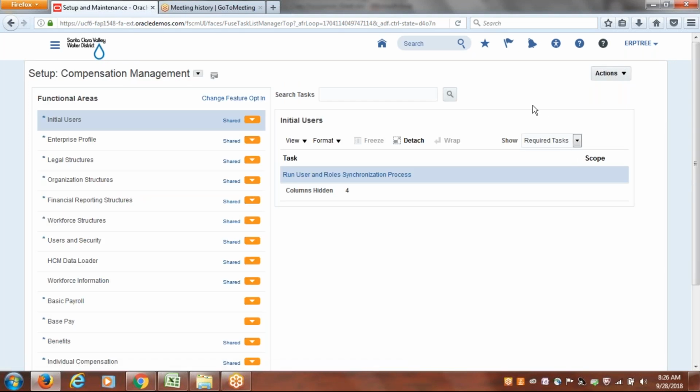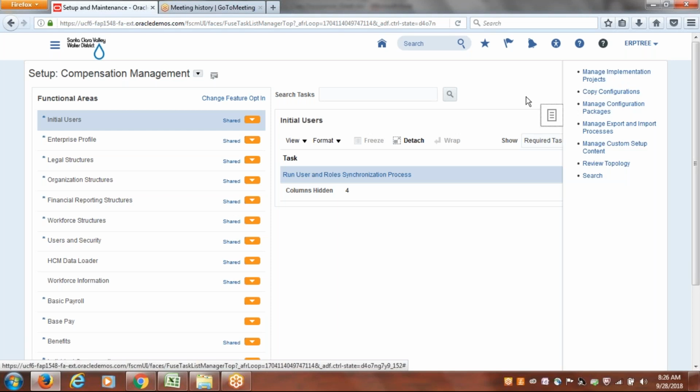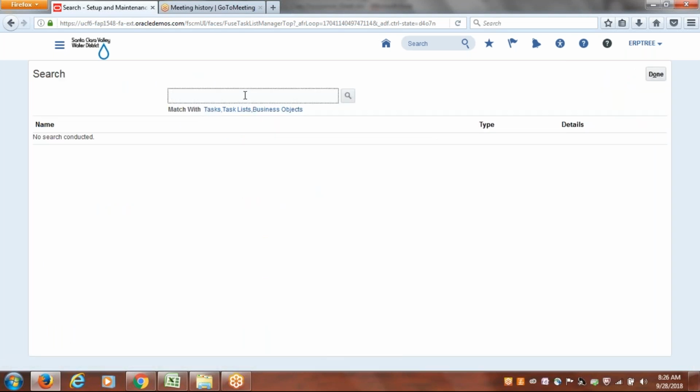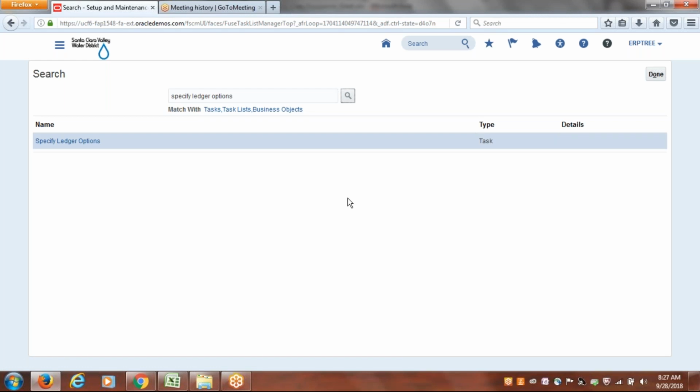Okay, there are many tasks which you have to perform from the project only. So I want to go directly to the search page. From here you can find the task, but you cannot perform that. See, specify ledger options. Click on search. Yes, the task is available.